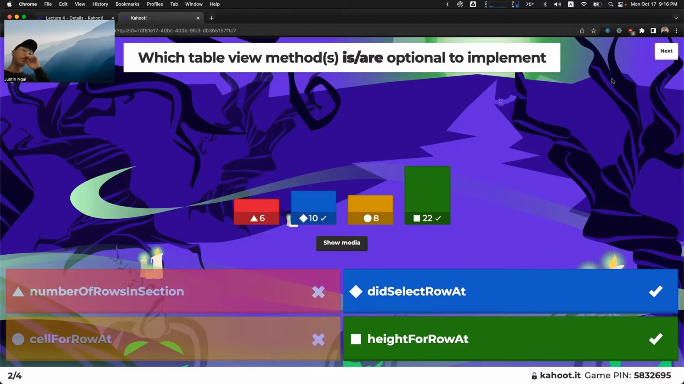No, so the default one is number of sections. Oh, yeah. So the number of rows in the section you need to specify, right? So if you don't specify the number of sections, then it defaults to one. Yes. And the cell for row at is also required, right? Because if you don't tell me what is in that row, then I don't know what to show, right? So these two are definitely required.